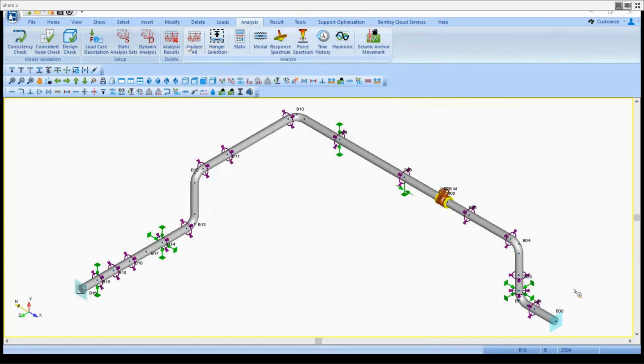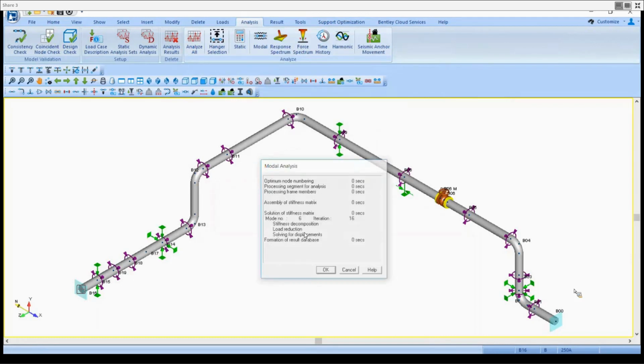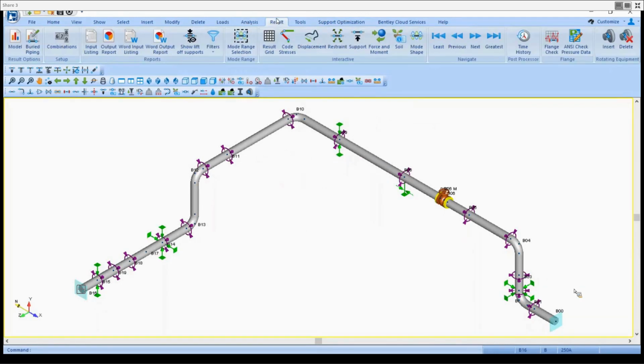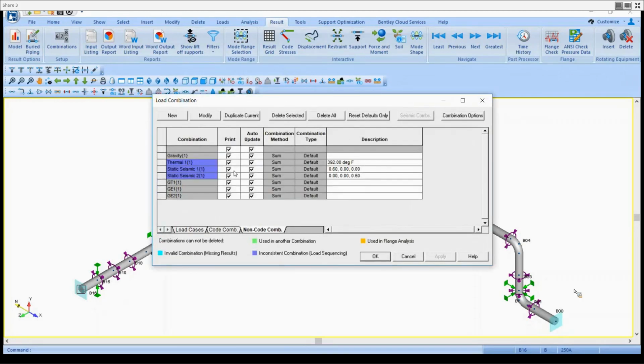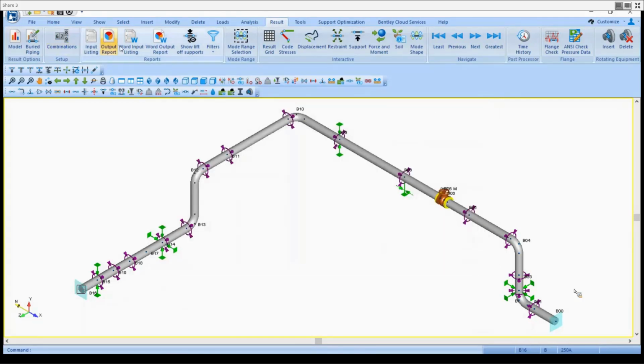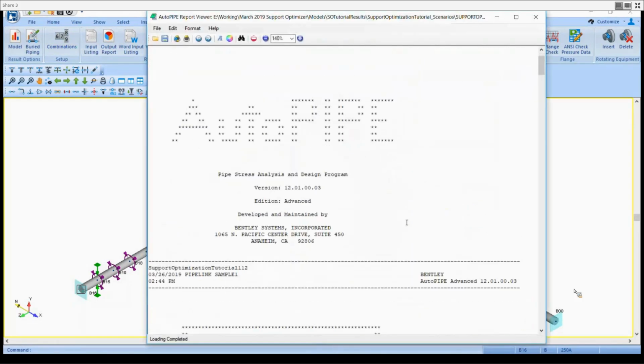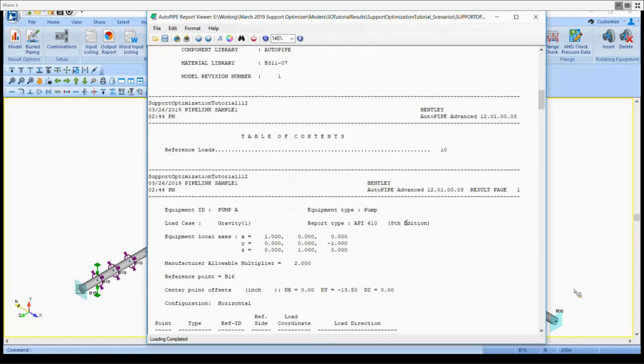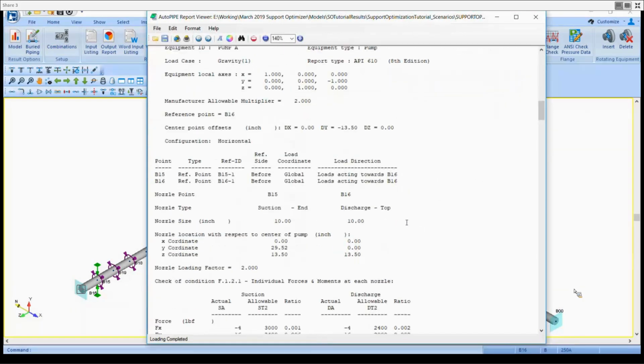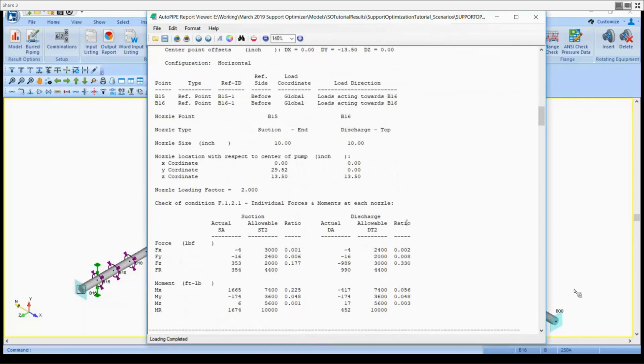We can analyze the model for static and modal, and then we'll review the combinations, where we want to select only the non-code combinations that apply for these results. Then we can select to review the equipment and reference point output reports. And we'll scroll down in the output report to review the different non-code combination reports and to see all of the calculated ratios for the forces and moments on the equipment.